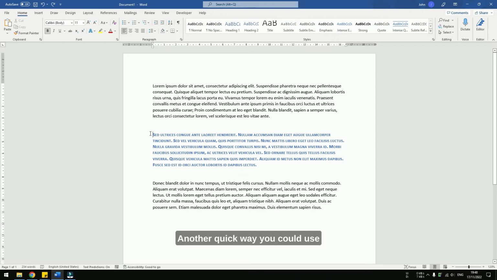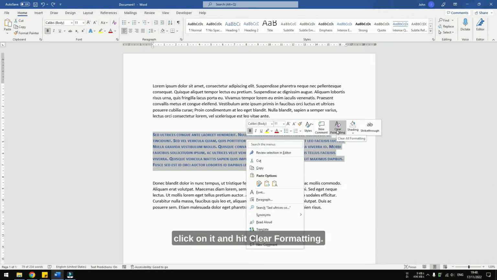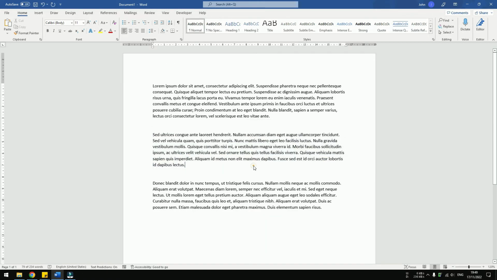Another quick way you could use is the context menu. To do that, select the text first, right-click on it, and hit Clear Formatting. There you go. Pretty simple, right?